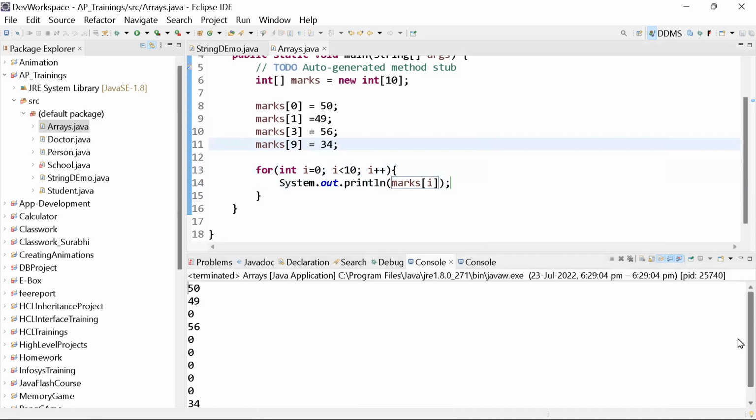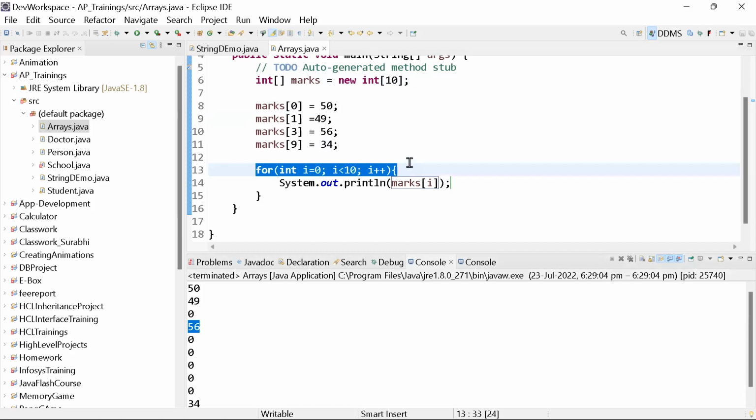So the first student that I have given is 50, 49. Then the third student I did not give, so it is 0, because I have not given it, it has taken the default value of int, which is 0. Then the fourth student is 56. Wherever I have not given the marks, it has taken 0. For the rest, it has taken the marks that I have given. This is how you can use a for loop to work on a list of values.